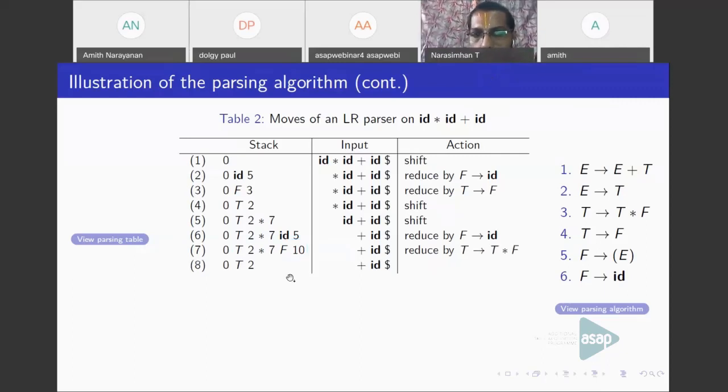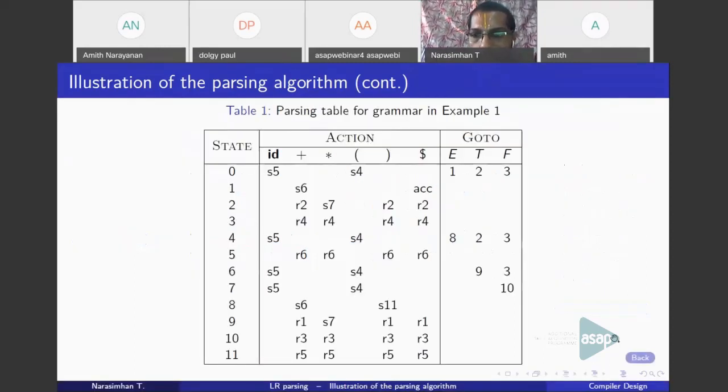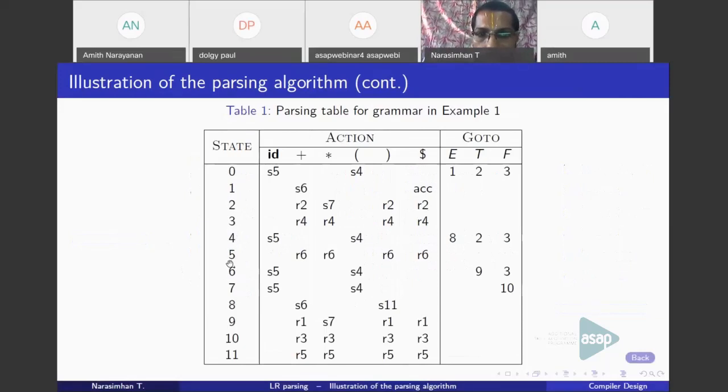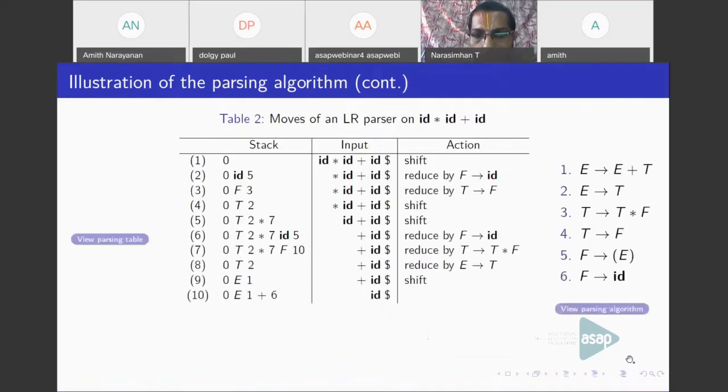2 and plus is R2. You reduce using the second rule, that is 2 symbols will be popped. So T and 2 will be popped. 0 and E, push E and 1 into the stack. It is 0 E1. 1 and plus is 6. Shift ID. Again shift operation, you can do it. You can continue like this in a similar fashion.